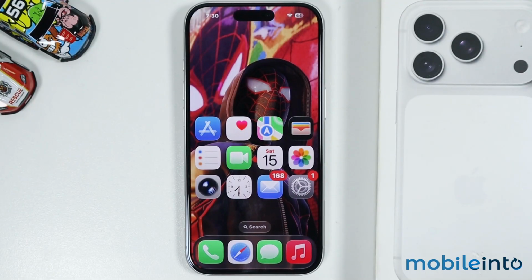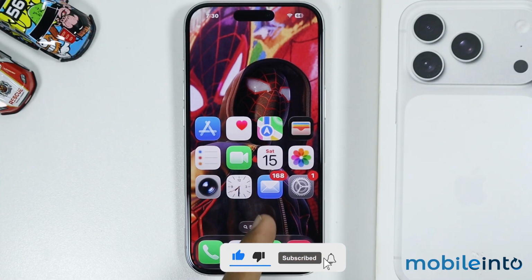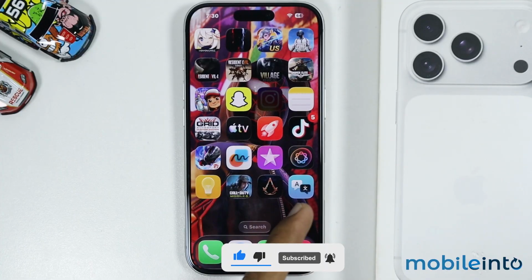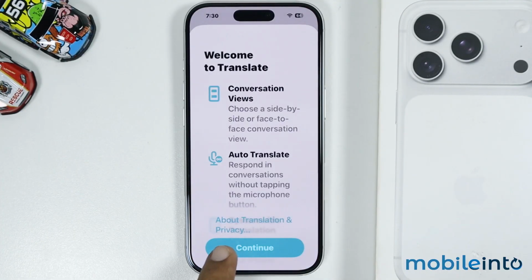Hey, what's up guys? So in this video, we will see how to use Translator on the iPhone 17, 17 Pro and the 17 Pro Max. To do that, just open the Translator app on your iPhone, then select Continue.